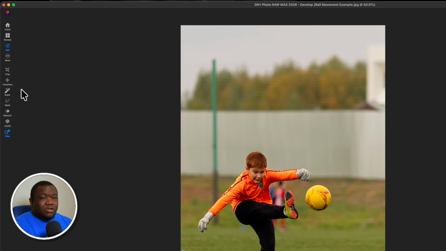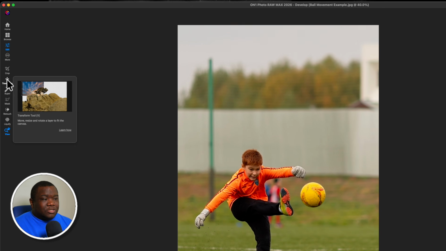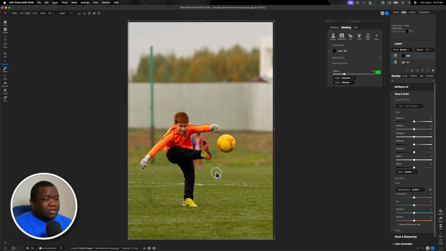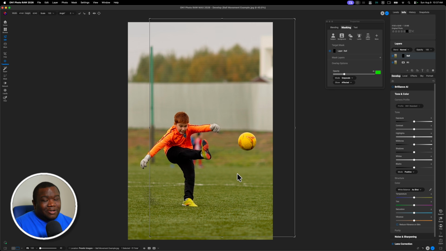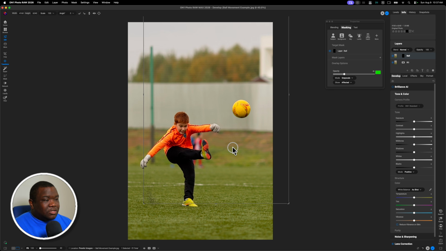If I come over to the left tool well and grab the transform tool, I can click and drag, and look, I can freely move this ball wherever I want it to go. So if I want the ball to go here, I can put it there. But let's say I wanted this ball to go over an area of high contrast, all right? That's going to be this fence.